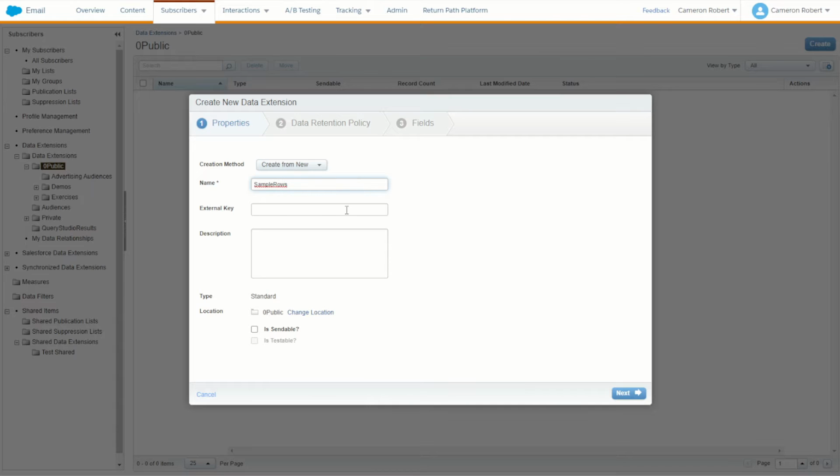We're going to make sure that this Sample Rows data extension is able to be sent to, because I will be using this for sending some emails later on. And of course, we do want to be able to test it as well, to send tests to. So I'll tick Sendable and Testable, and then we'll click on the Next button.